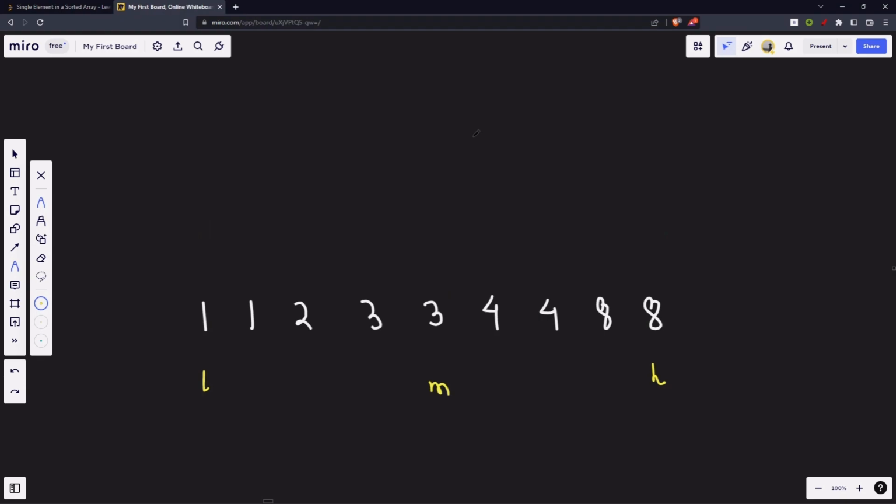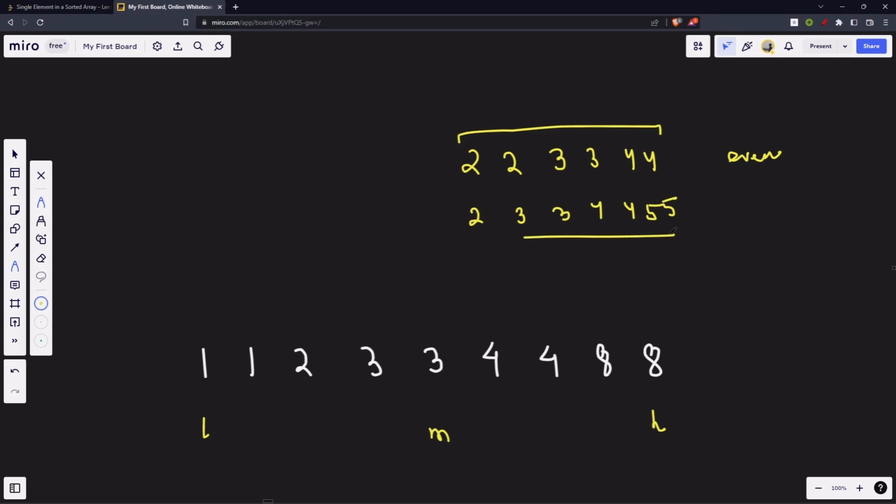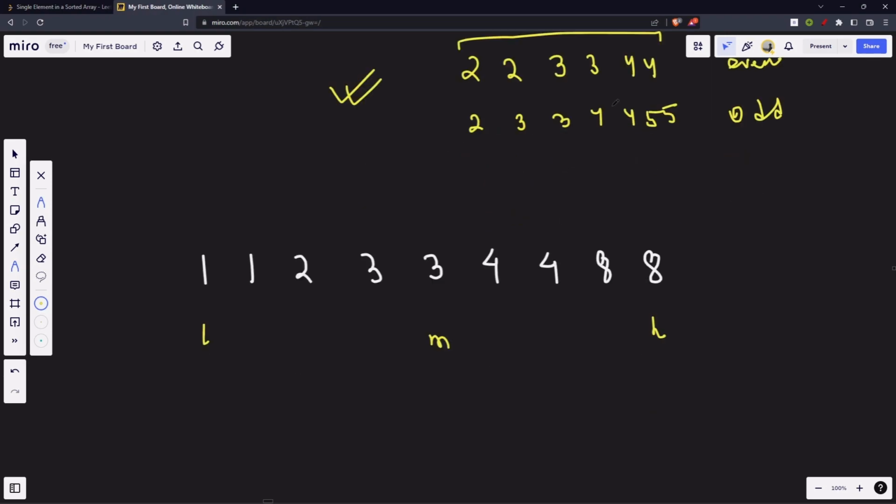Now let's see one thing. We know our elements are in pairs, right? So let's take this one: 2, 2, 3, 3, 4, 4. All the numbers in this are in pairs and the size of this sequence is even in nature. Similarly, let's say 2, 3, 3, 4, 4, 5, 5. All are in pairs, but we have a single number here. In this case, the size of the array will be odd. We will use this idea to reduce our search space, to decide which side to move.